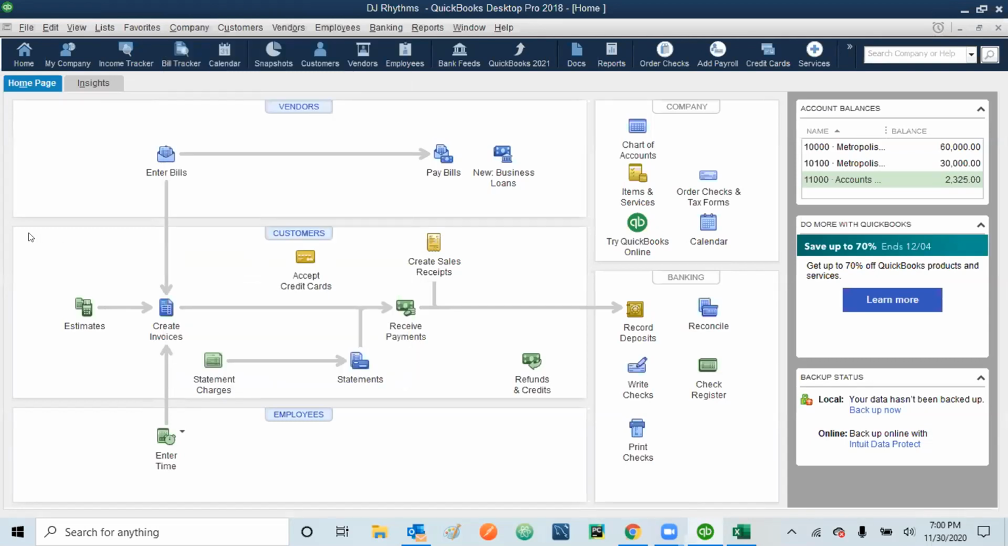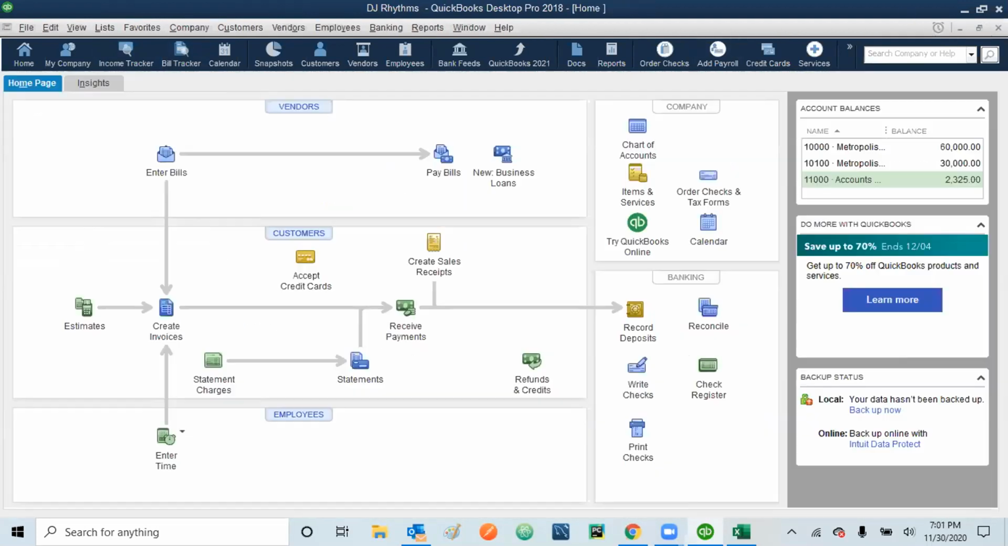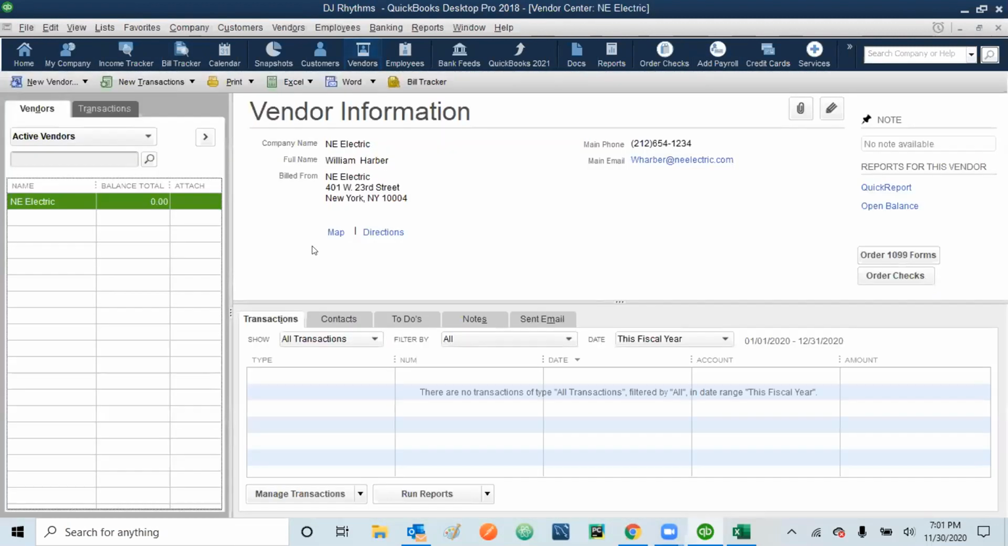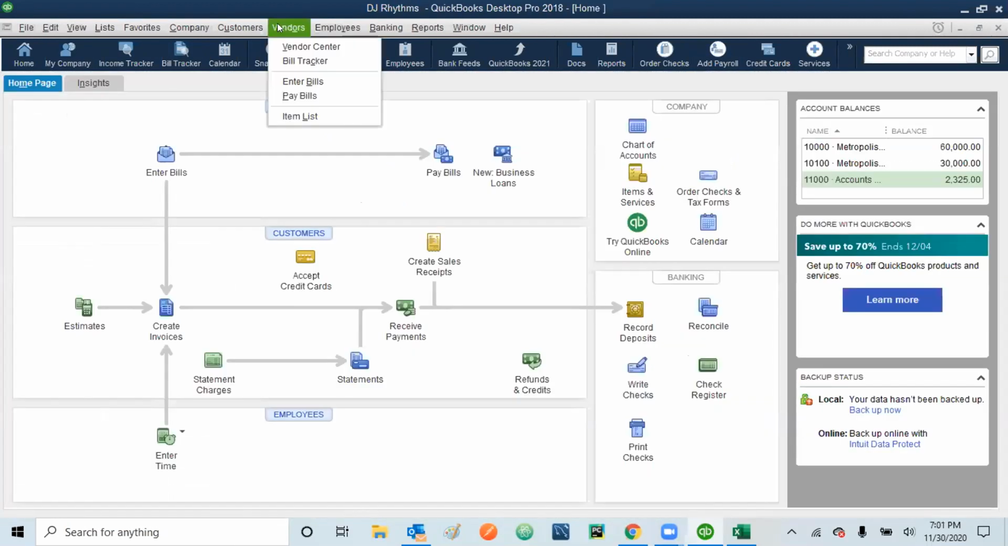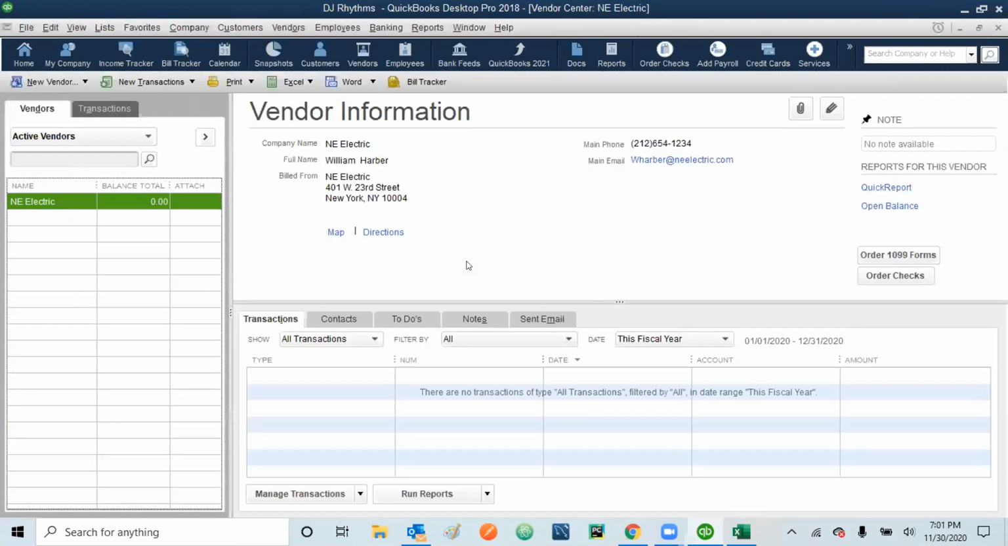Okay. So the next thing we are doing here: we have seen how to add a customer or vendor. So let's say if you want to add a vendor, you go to the vendor center, either from here or from vendors from here, or you can also go to the vendors from the top side and click the vendor center. So there are three ways through which you can go to the vendor center, and then you can start adding the vendor the same way.